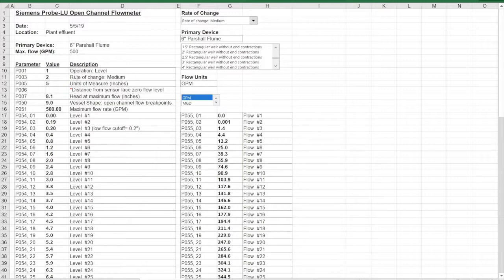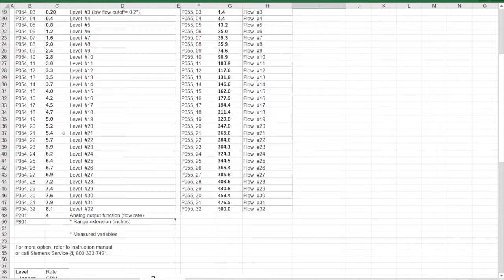Once we put in our primary device type and our flow rate, everything else is calculated here except for the same thing as before, our parameter 006, which is a measured distance from the sensor face down to our zero level point. But again, we do the full calculation here of level in inches to flow in GPM.